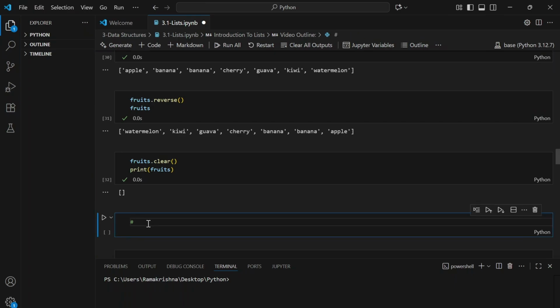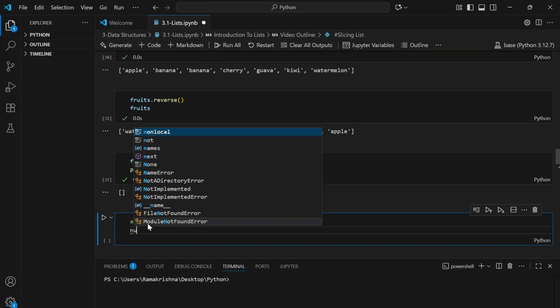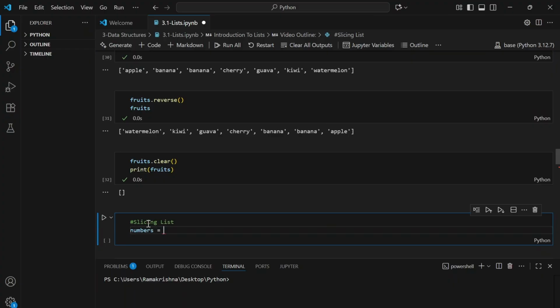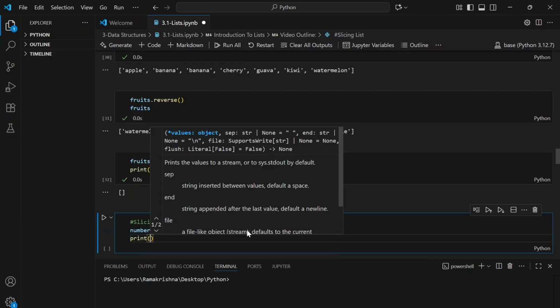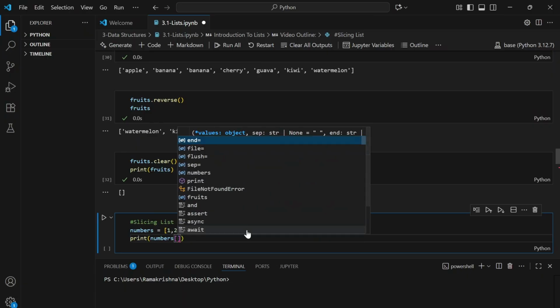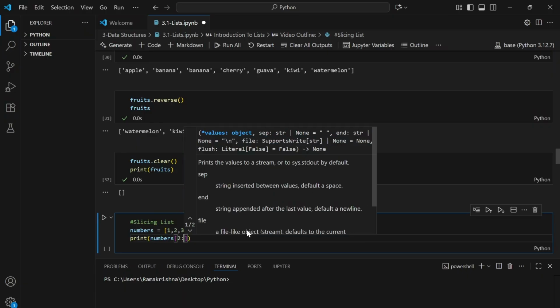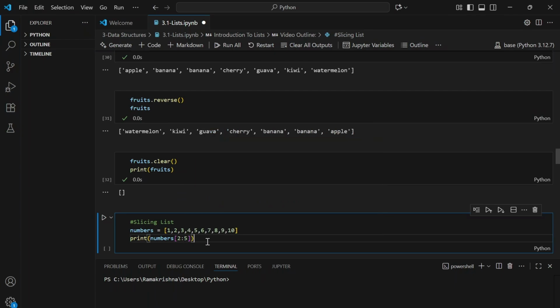Okay, so slicing list. For this, I'm going to define a list here. numbers is equal to 1, 2, 3, 4, 5, 6, 7, 8, 9, and 10. Okay, I have 10 numbers defined in this list, and now I'm going to print numbers, and then I'm going to perform the slicing operation here. So if I write 2:5, it will start printing the numbers starting from the second index till the fifth index.